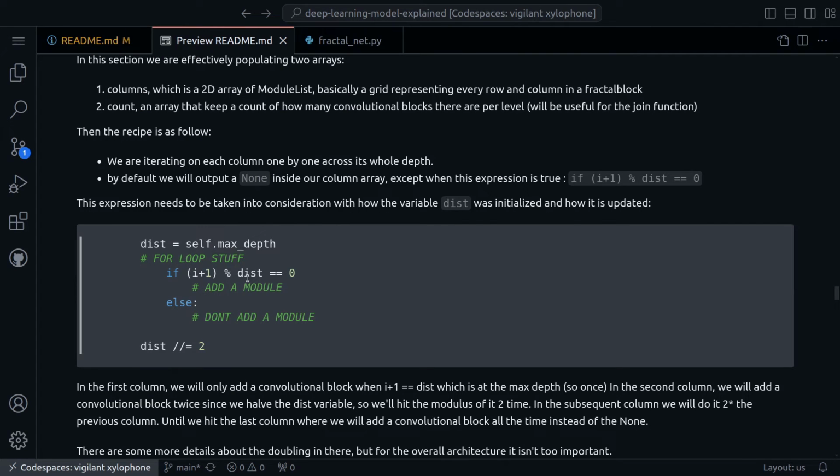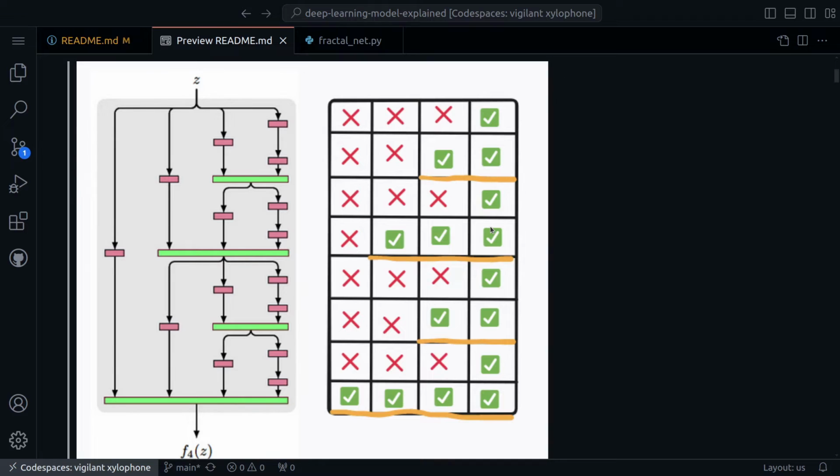Okay, so if we're to simplify this, you have this self.max_depth, we have this add the module, else don't add the module, and then this halving by 2. This is a division of the distance by 2, and it's an integer division, right? So the important part here is that this is where the dist is equal to the max depth, right? Here is where dist equal max depth divided by 2. You see we put 2 here, and everything else is none. And here is dist equal max depth divided by 4, and this is where dist is just 1. So every time we're going to add a convolutional filter here.